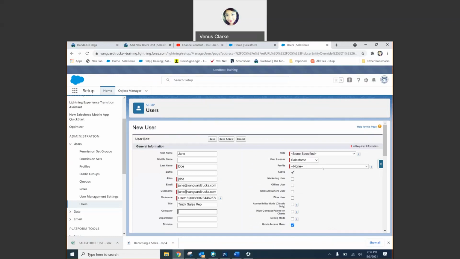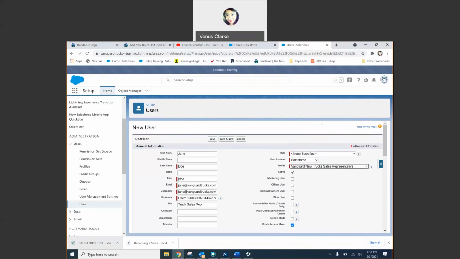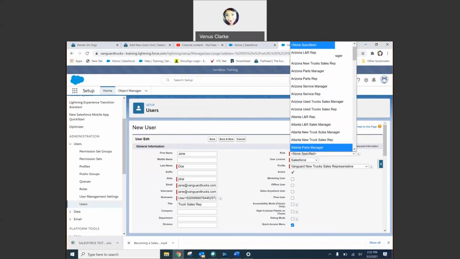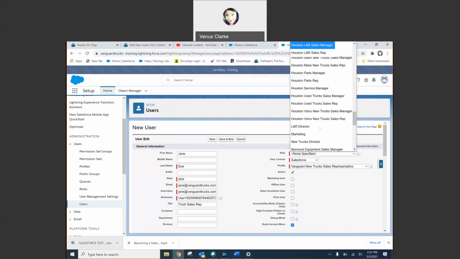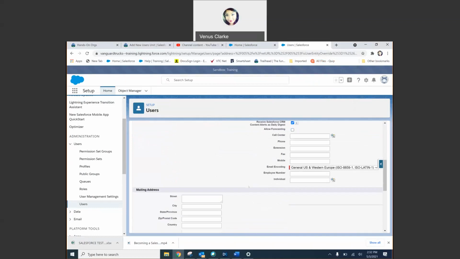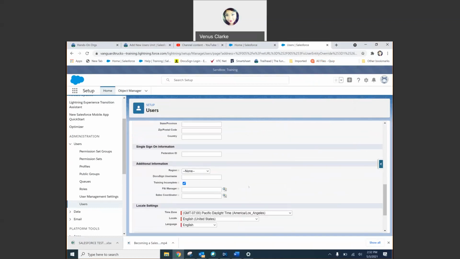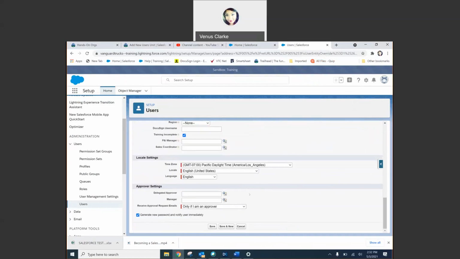We want her to have a profile for a sales rep, so we are going to give her New Truck Sales Representative, okay? We also want her to have a role specific to her region and job function. So let's say that she's a Houston new trucks sales rep, okay? And depending on how much detail your company wants you to have in here, you can enter certain information, depending on what roles are important to your company.